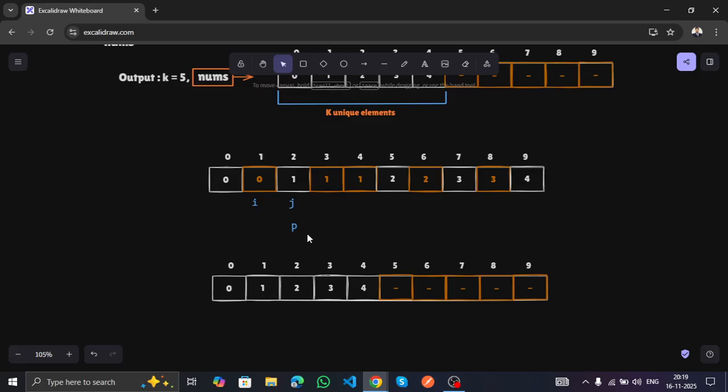Again it will search ahead and see that yes, 2 is different, or unique, from this one. So it will take this p index element and this j index element and swap them both. 0 is already present from the previous swap, and now 2 will come here and 0 will go there. So this is how things are working.